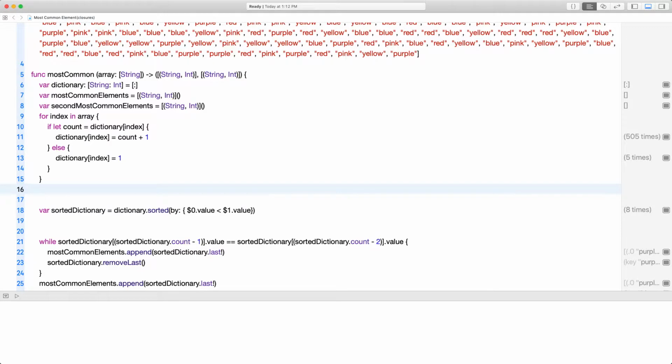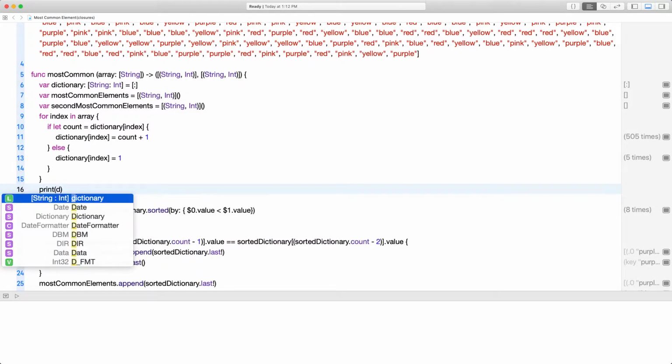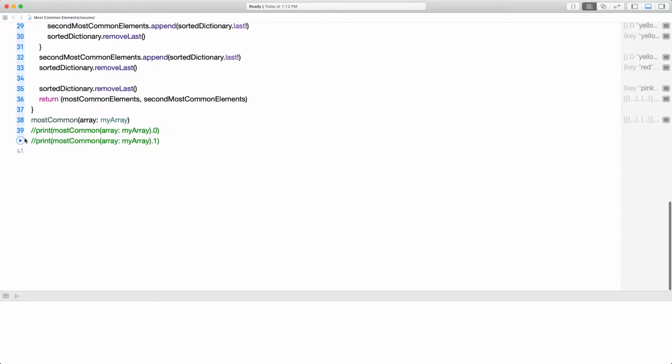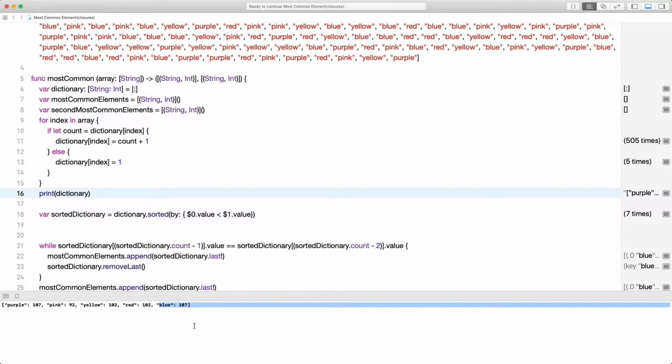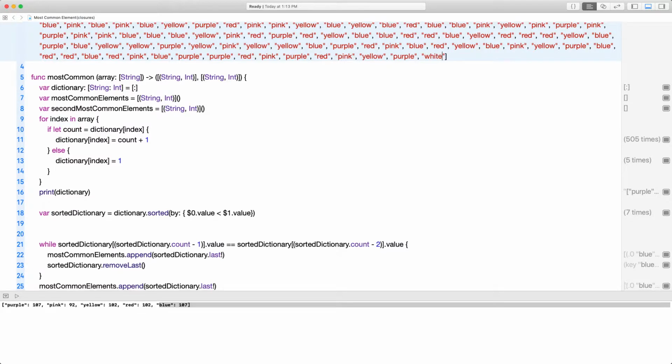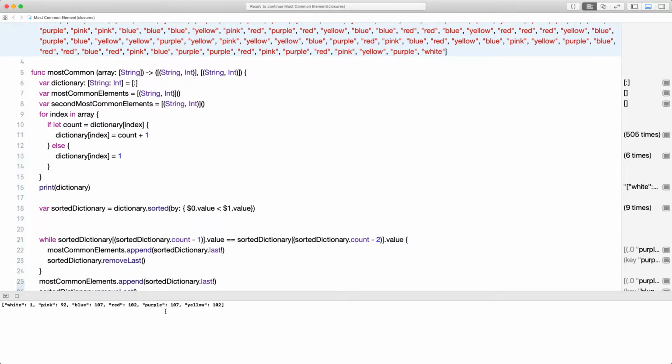So by the end of this, if I go ahead and print dictionary, what you're going to see is the string purple, this key, and we found 107, pink is 92, yellow is 102, red is 102, and blue is 107. Great, so it went and counted all of them. So we have a dictionary of all the elements that we have and their count. Just to show you an example, if I added another string here, let's call this white, watch what's going to happen. It's going to say white 1, pink 92, and so on and so forth.